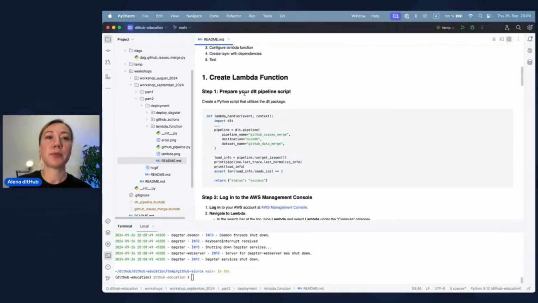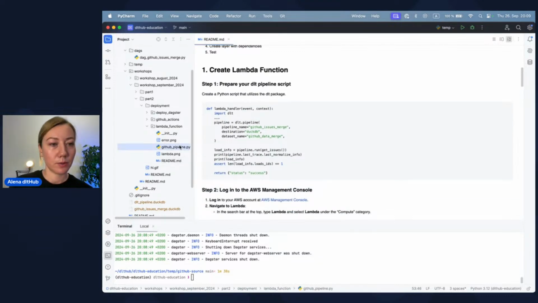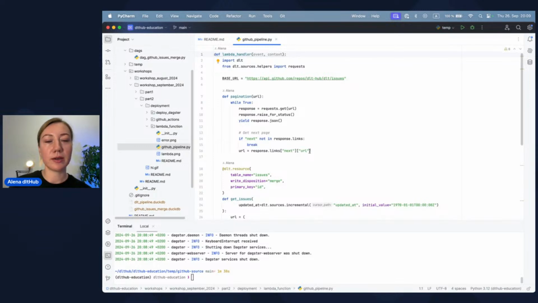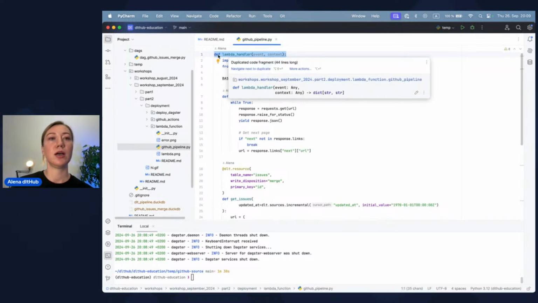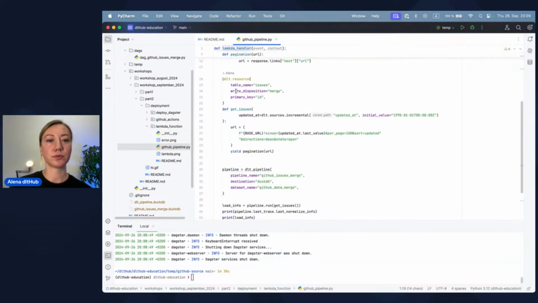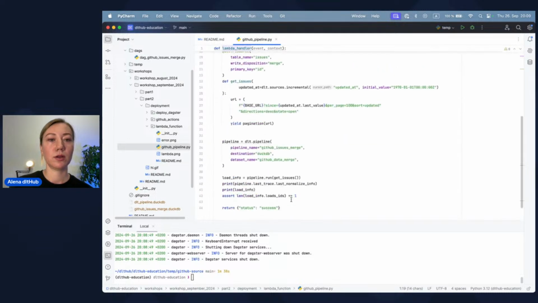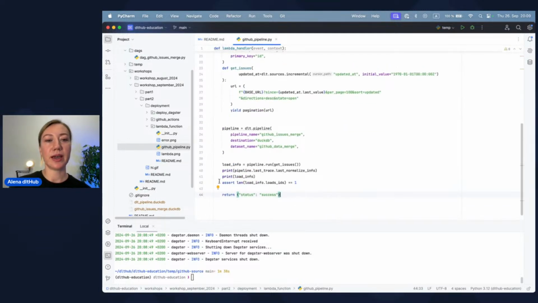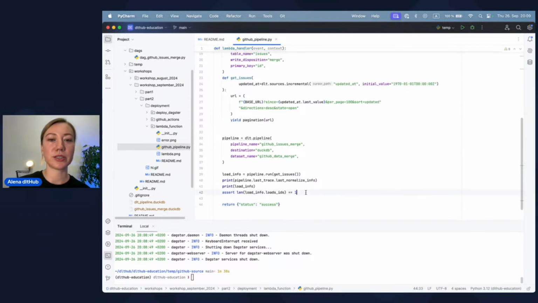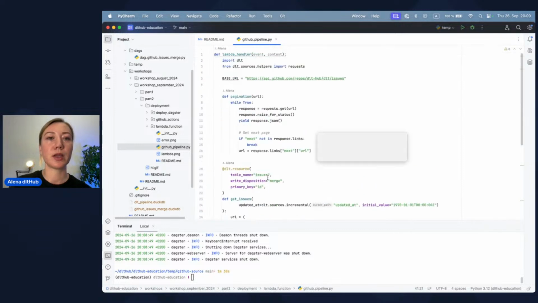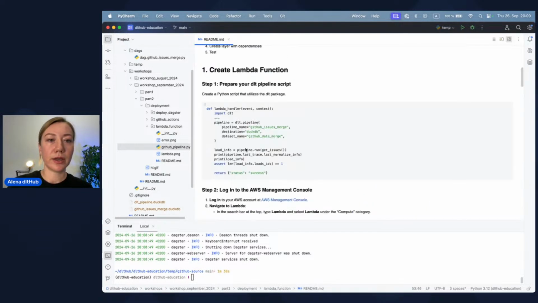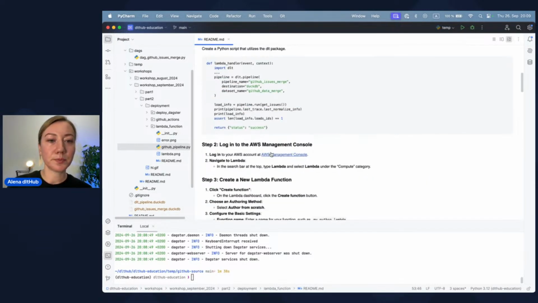First, we need to prepare the DLT pipeline. We're going to reuse our DLT GitHub pipeline again, but the only difference is that we wrap it into a function with the name lambda_handler. So I modified it a little bit. At the end, I return status success. Also, there's a small check if it was loaded successfully. Okay, the pipeline is ready.